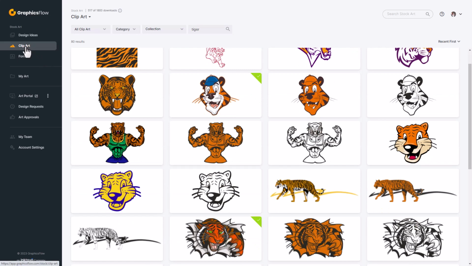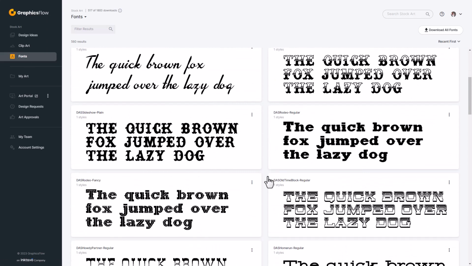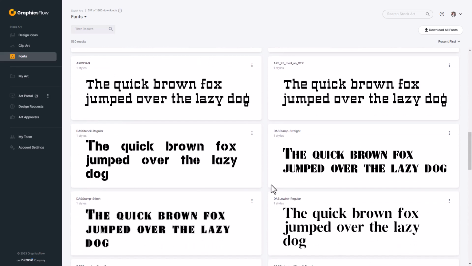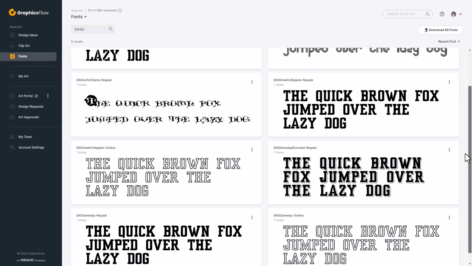Now, one thing that's very important is the fonts. And in order to have good templates, you have to have good fonts. So GraphicsFlow has 560 fonts. A lot of the fonts in GraphicsFlow, especially the sports-related fonts, are going to be very familiar to you because they're common fonts that are used by some of the big retail brands. A good example of this would be the Game Day font, which is a standard collegiate font that's used by many of the big sports brand names.